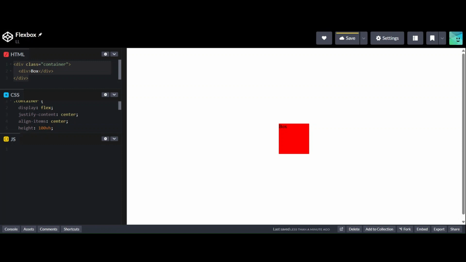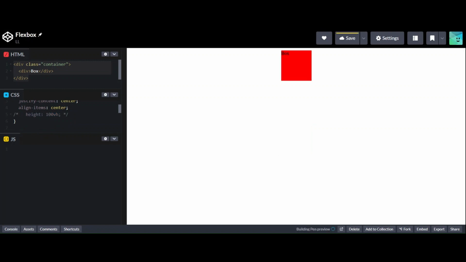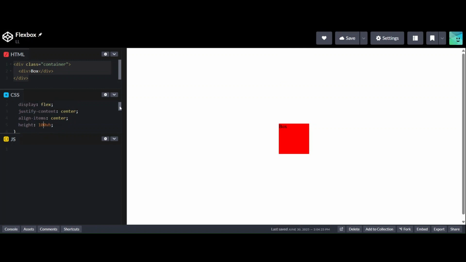Now we also have a height of 100 VH, which is basically providing a height for this browser, which makes it easier for us to see the box centered vertically. If I was to comment out the height, the box has not been centered vertically, so we must include height. So that is an example of Flexbox. We've centered our box horizontally and vertically.